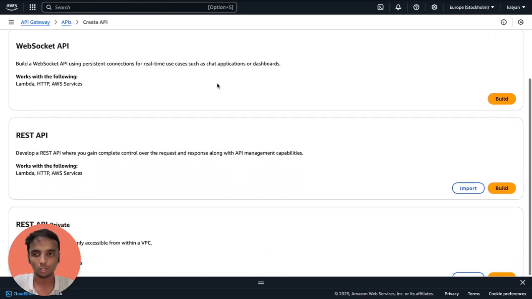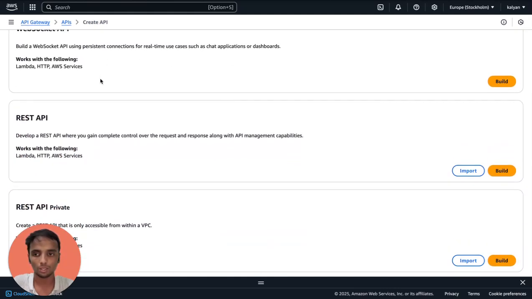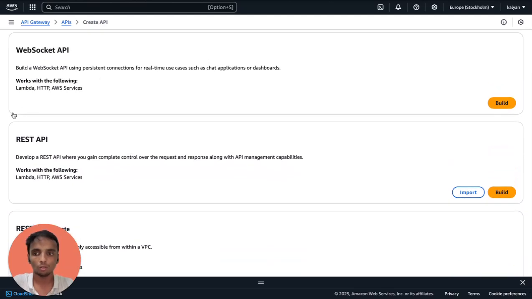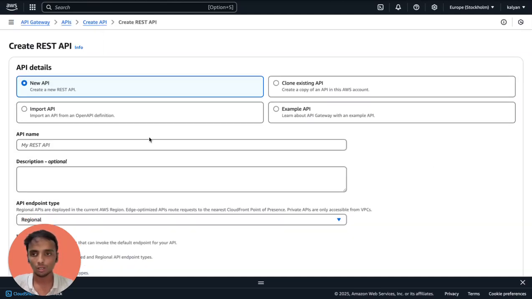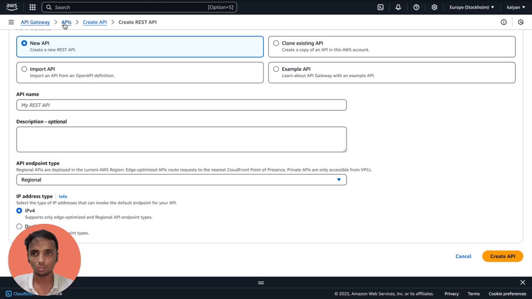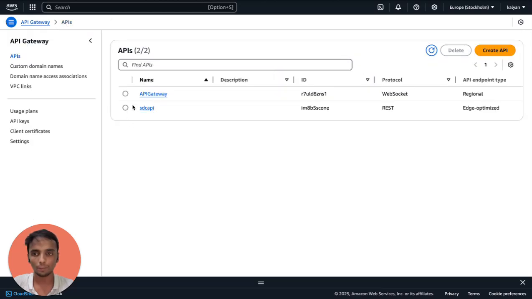I am using REST API. REST API means Representational State Transfer API, which is an architectural style of building web services that use HTTP requests to retrieve, update, or delete the data. If you want to build, click build and create your new API. Here I have already created an SDC API for my AWS Lambda.